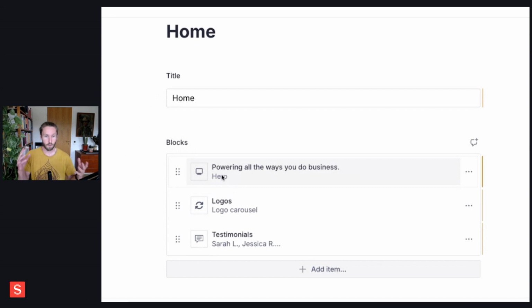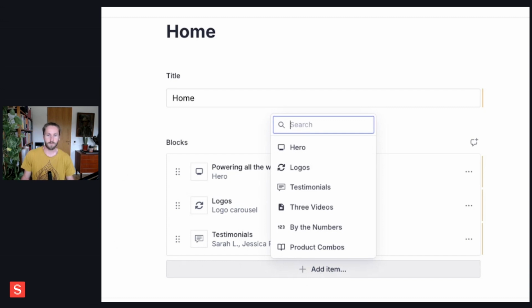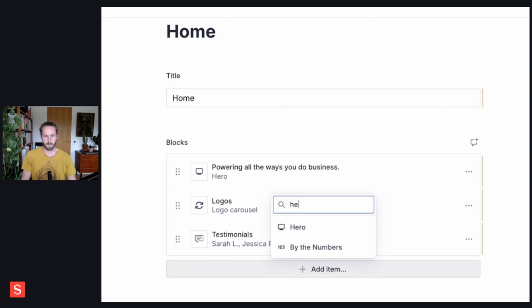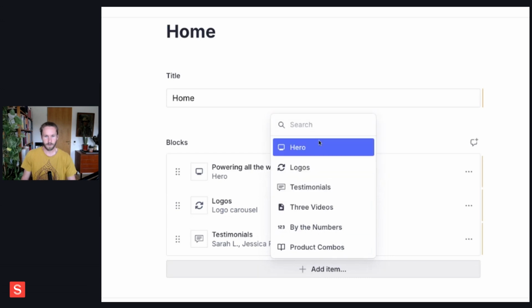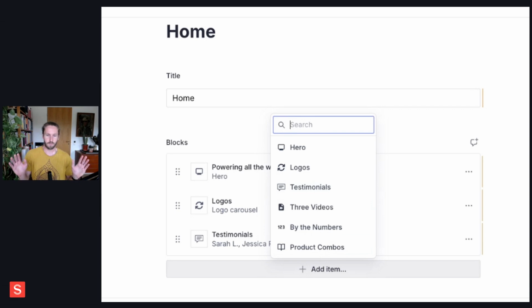So here I have a hero block, and then underneath that a logos block, and then some testimonials. I will eventually have a lot of different blocks here. And if I add a new item, we can see right away something new, which is I get a new filter in this menu. This is one of the new things where, even though you didn't configure anything on your own, if you have more than 5 items to choose from, we'll give you a filter. You can also, of course, enable that manually to always have it, but we'll auto enable it for you if you have more than 5 items.